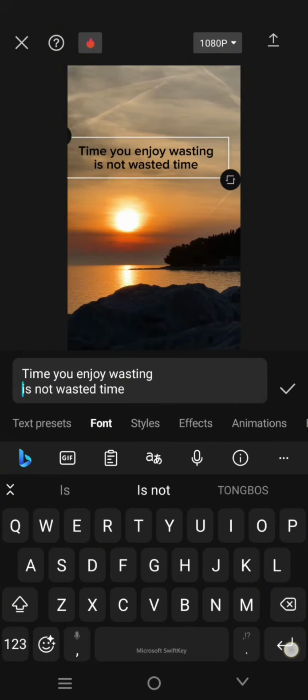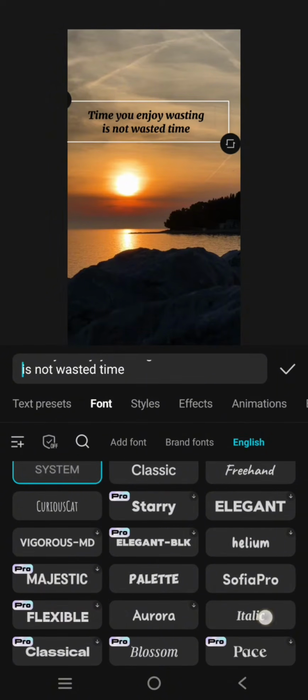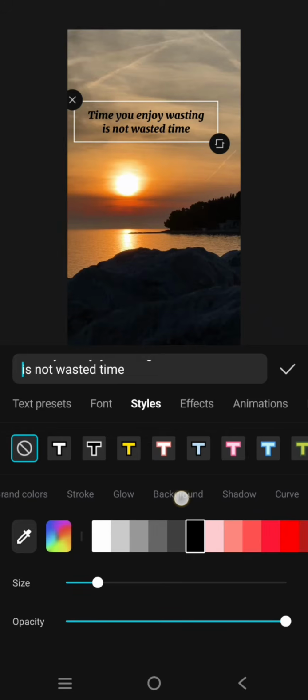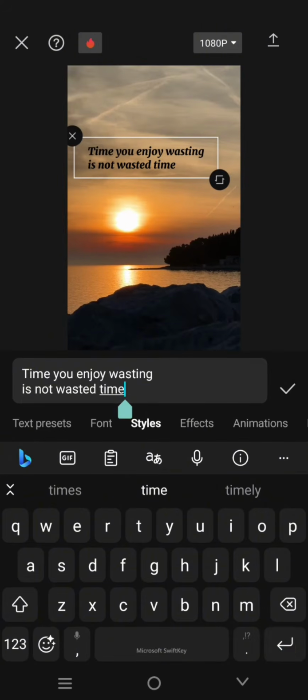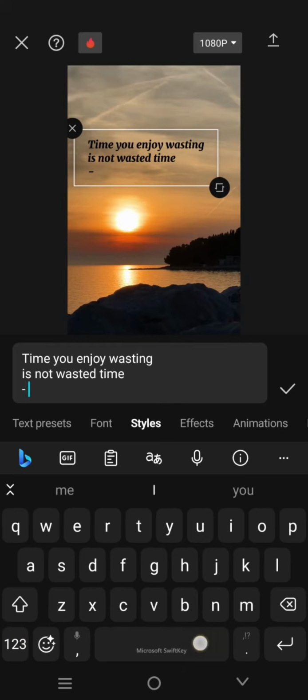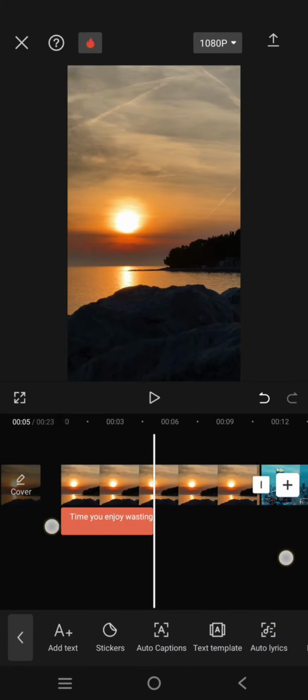And you can change the text to the font that you want. I'm going to use this italic font and I'm going to change the spacing, okay, justify left like this. And you can also change the color of the font if you want, but I'm going to just leave it as it is. Then here I'm going to make it half of the video.